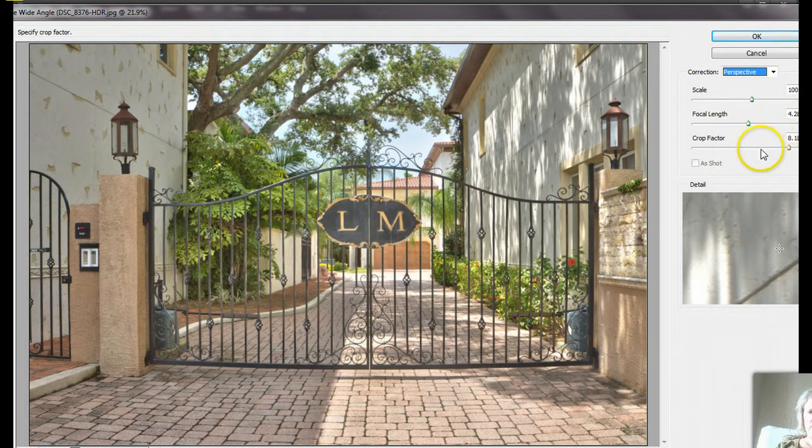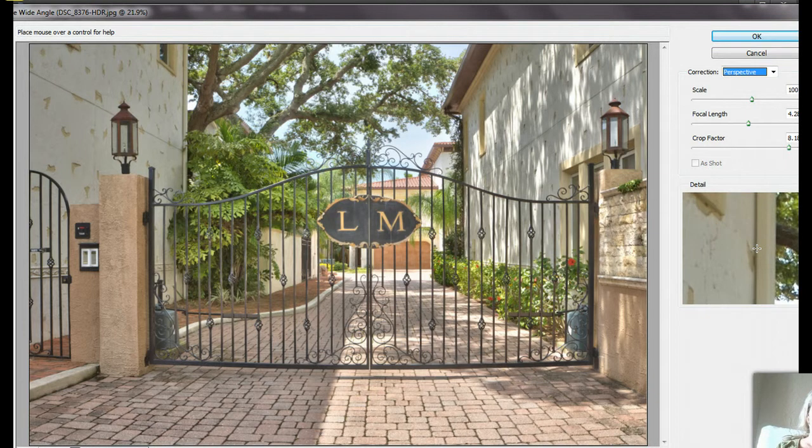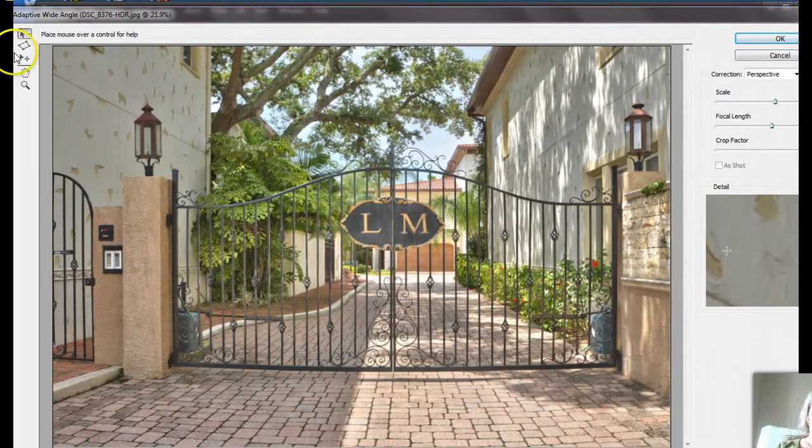And I don't know what yours will come up on. I can't even remember if I've changed any of these settings. I'll leave it on scale of 100. We'll just see what comes up as I work with it. But you've got these tools over here. See if you can see that right here. The constraint tool, the polygon constraint tool, the remove tool, hand tool, and the zoom tool.